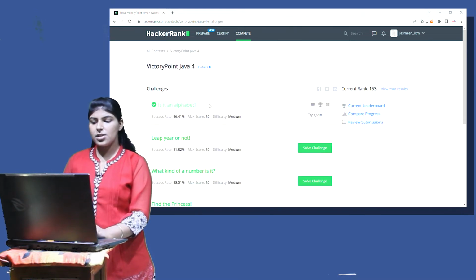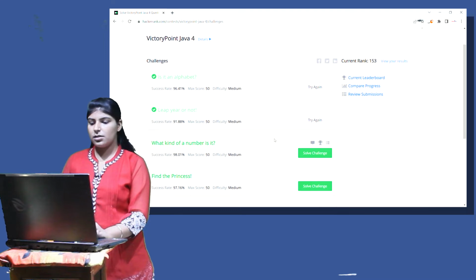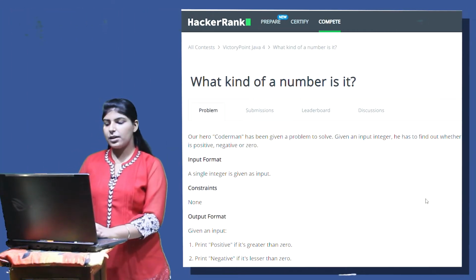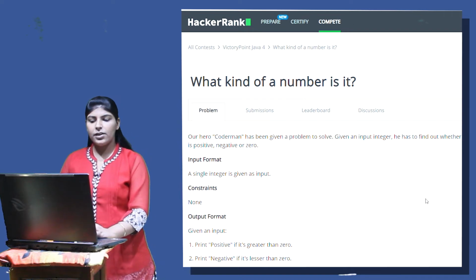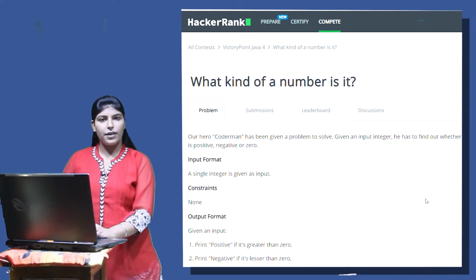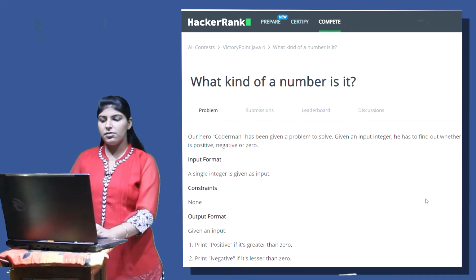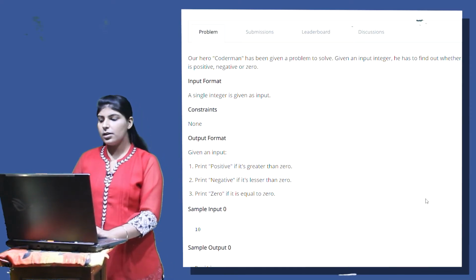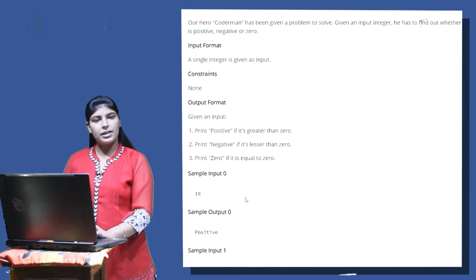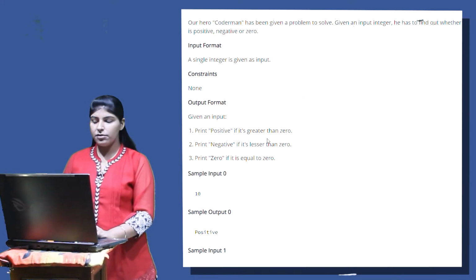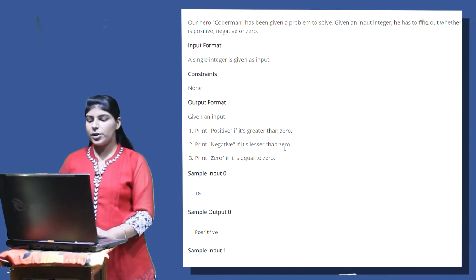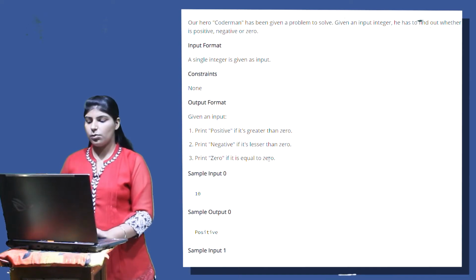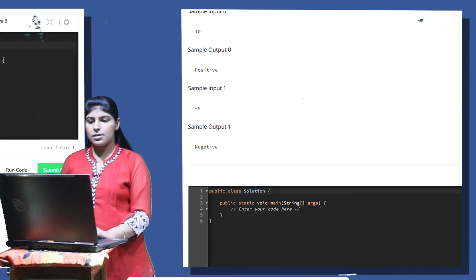The next question is, what kind of a number is it? The problem statement is, our hero coderman has been given a problem to solve. Given an input integer, he has to find out whether it is positive, negative or 0. In the input we will be given a single integer, and in the output if the number is greater than 0 we need to print positive, if the number is less than 0 we need to print negative, and if the number is 0 we need to print 0. Let us try to code this.